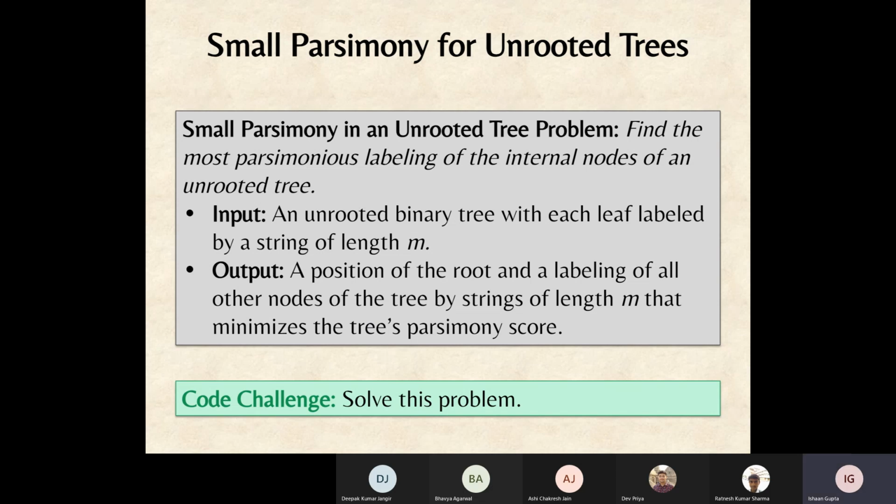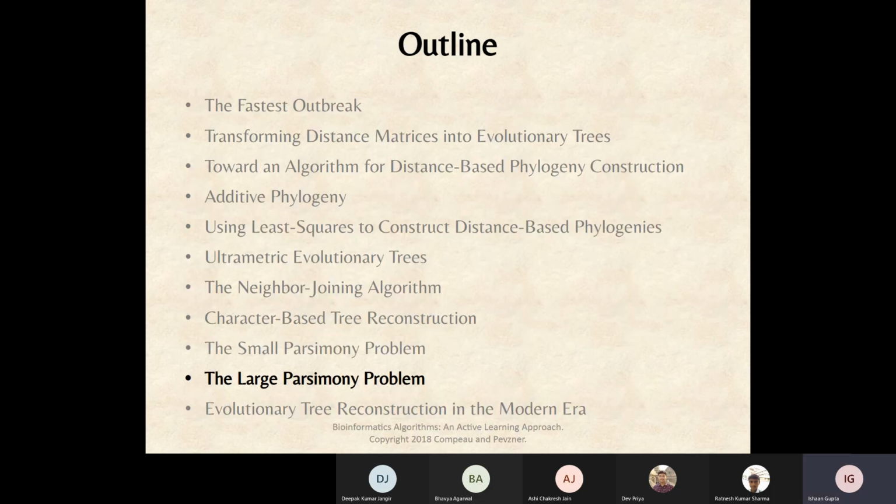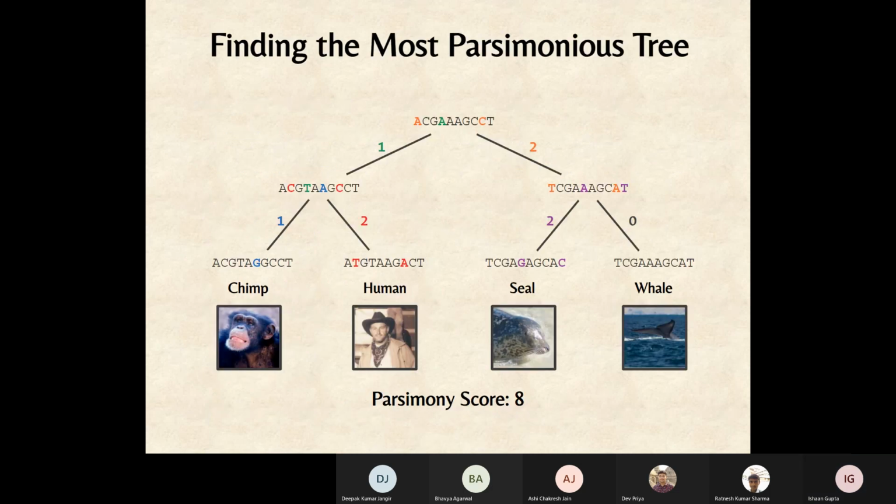All right. Now this can be extended to what's called the large parsimony problem. So what do I mean by large parsimony problem? For example, here, when I was telling you that we have to find the most parsimonious assignment, I was already giving you the tree, right? I was telling you that chimp, human, seal, and whale, for example, are organized in this tree, that this is the best distance based tree here. And then you get the parsimonious assignment of the sequences in the internal nodes. So that problem is solved.